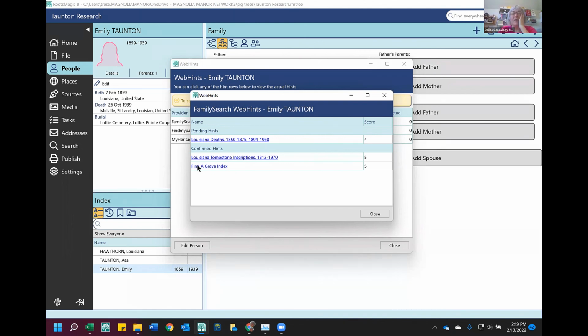These have been confirmed. That means somebody has looked at them and added them to her. So, you know, we know she's there because she doesn't have a tombstone. Anyway, that's how you know. That's how you tell. Okay. So I'm going to close that.